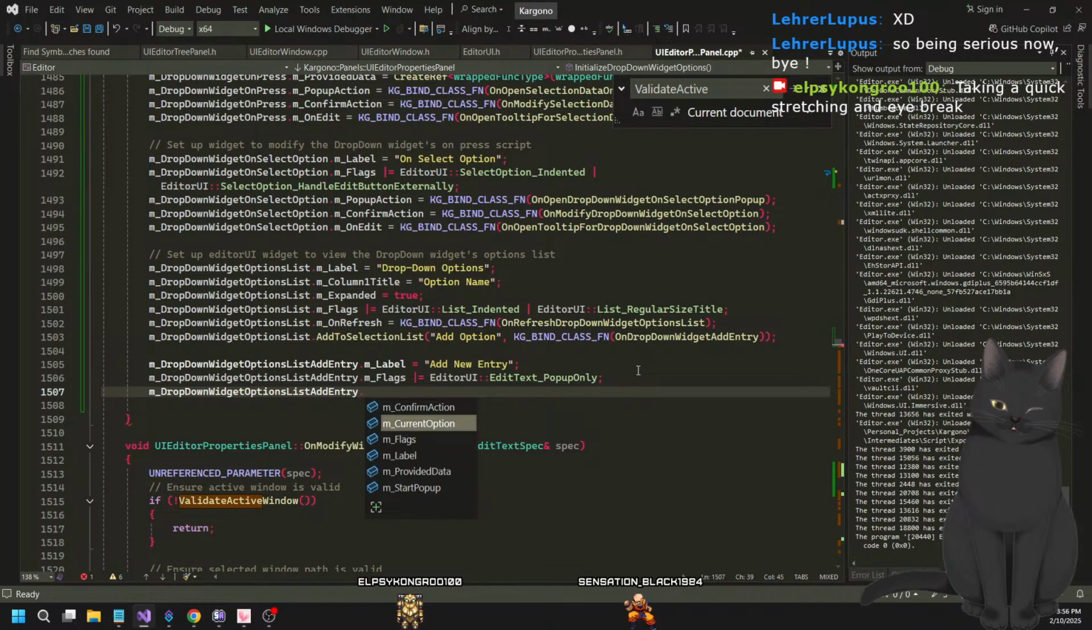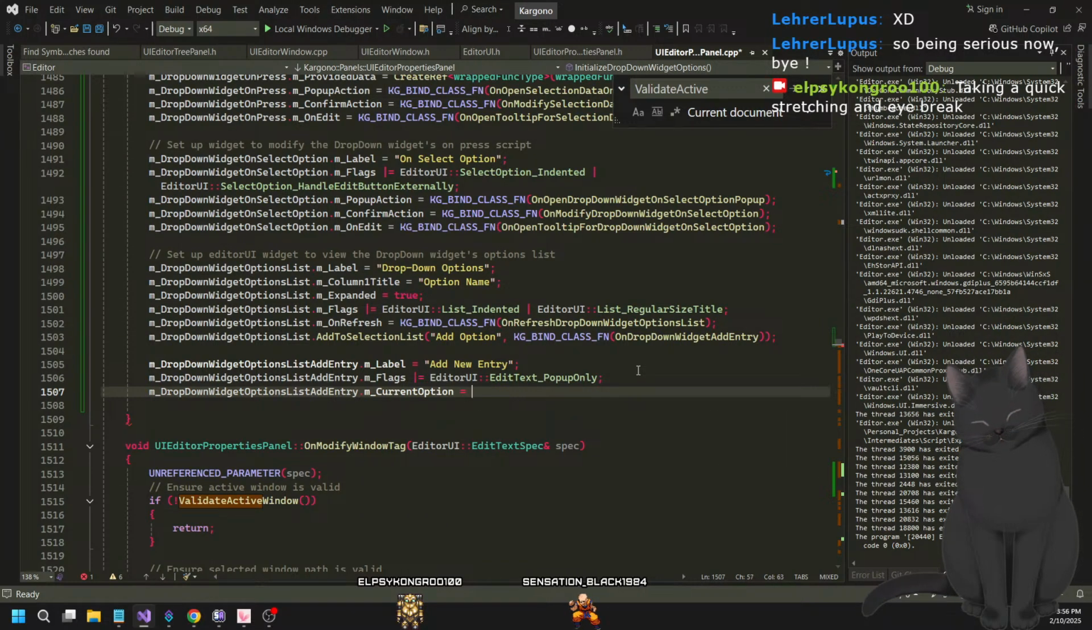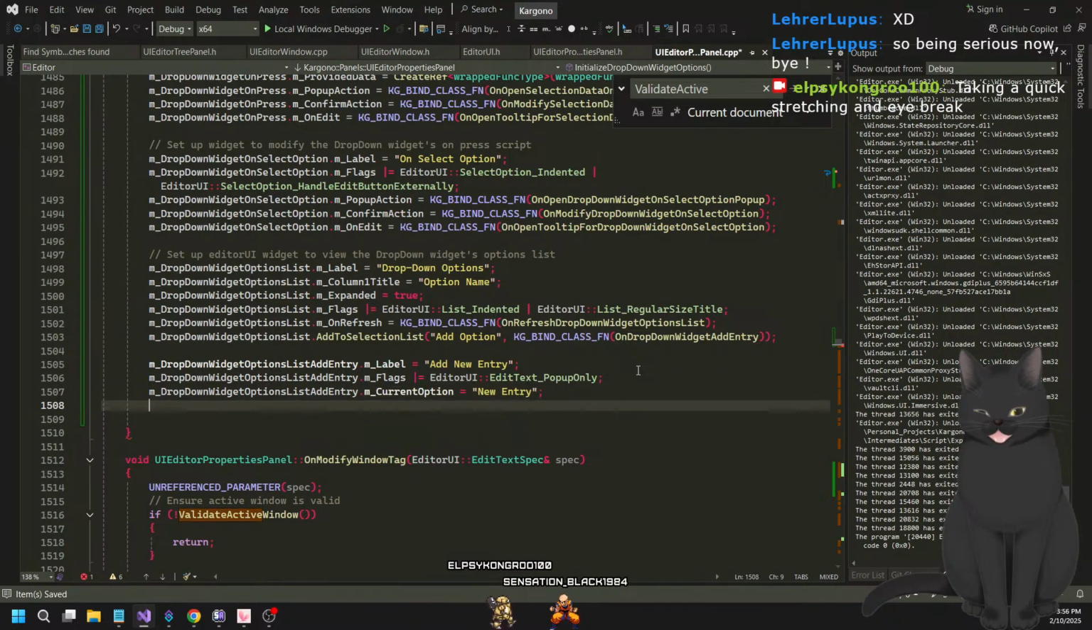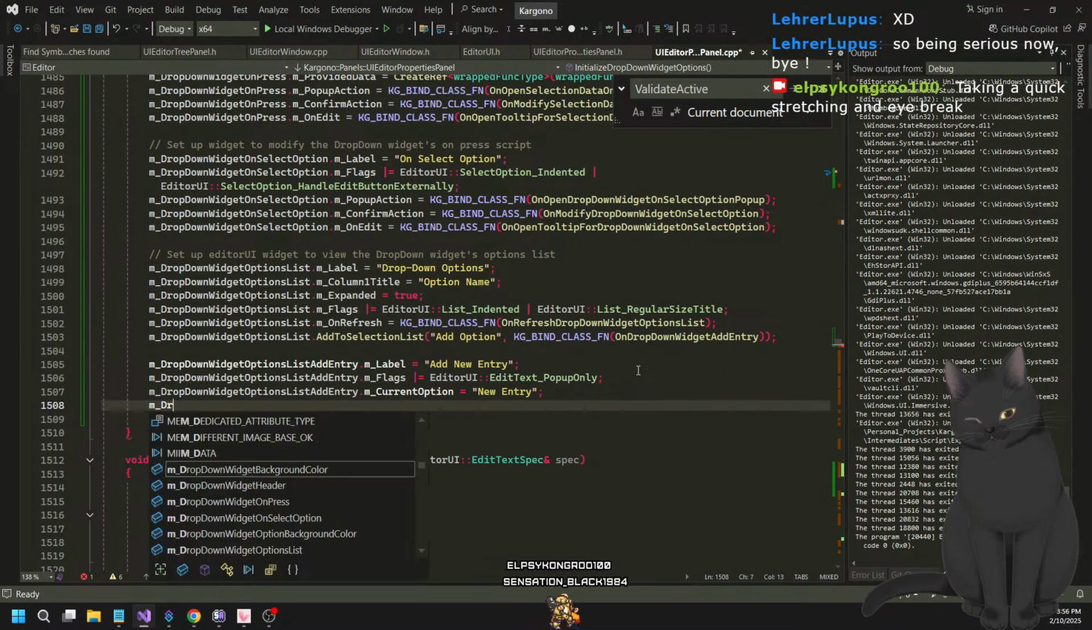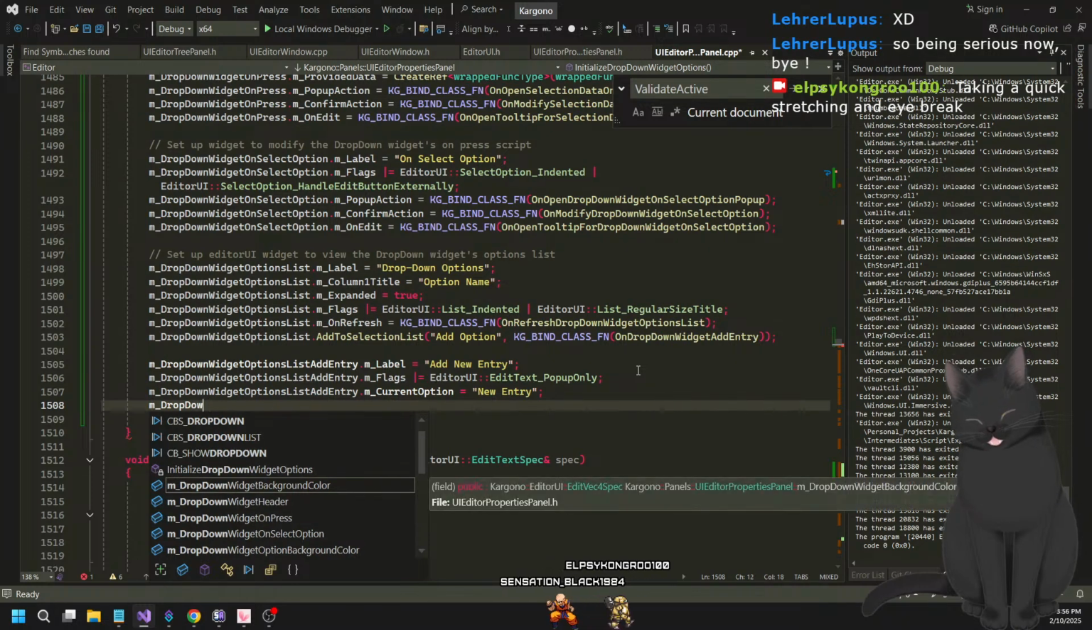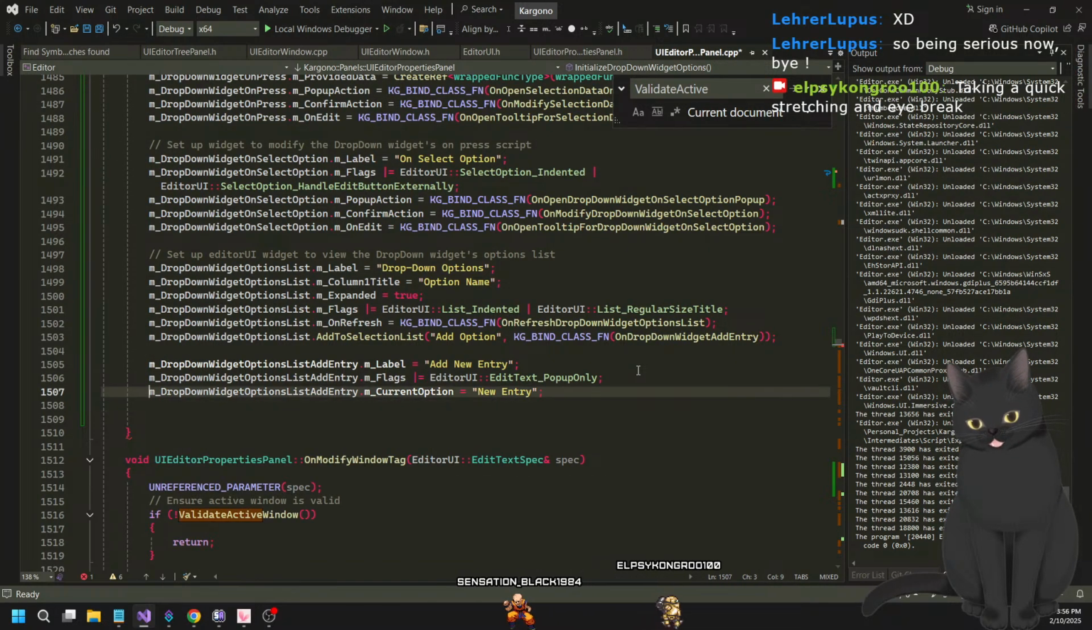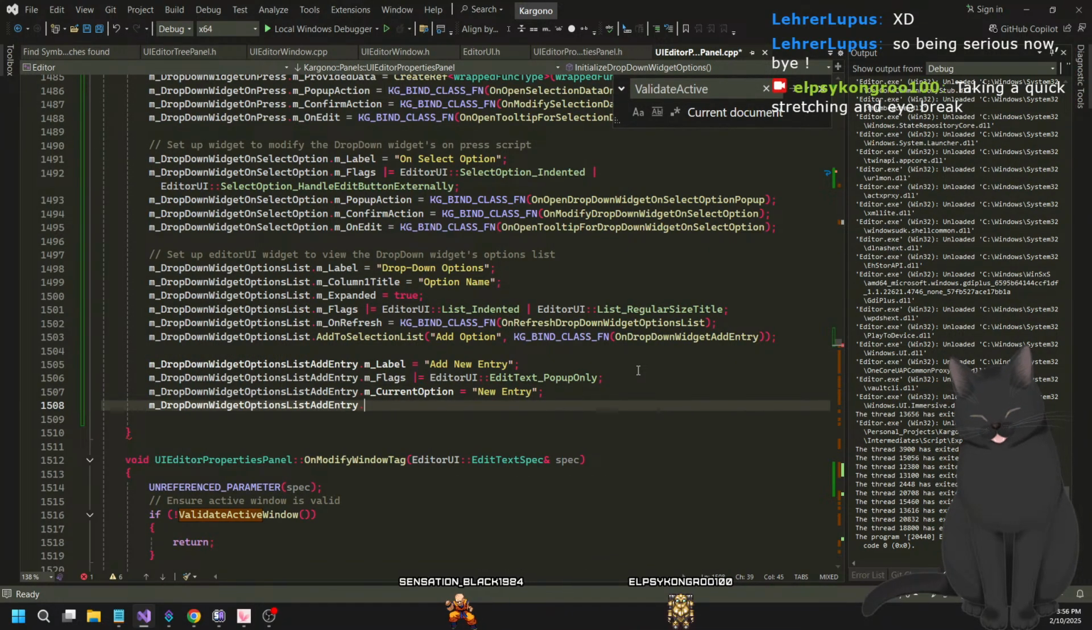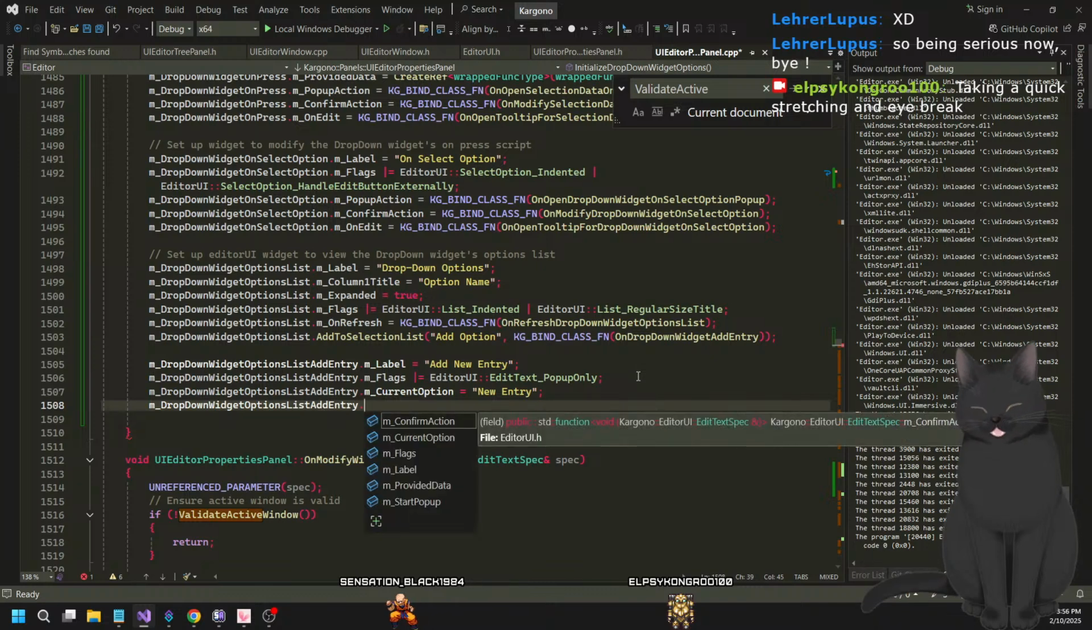okay, I'll say current option is new entry, just by default, right? Drop down. Can't stop doing this. It's way too much. Okay, what else? Confirm action, M current option.